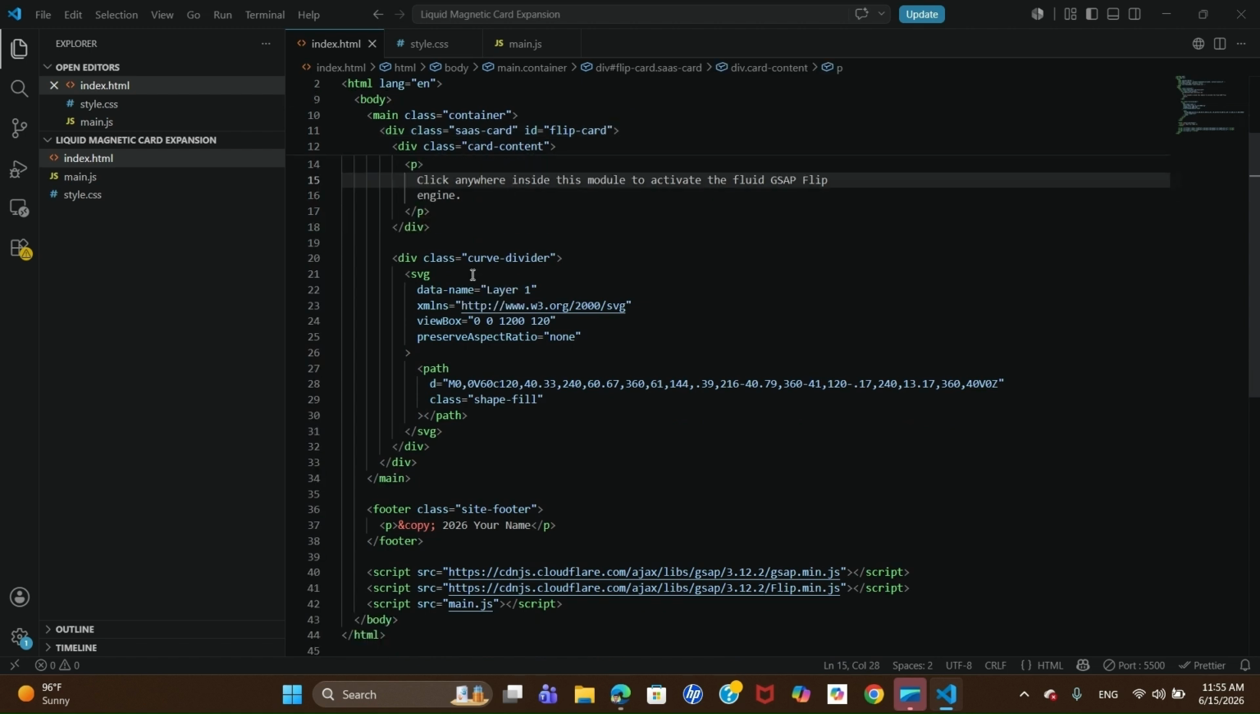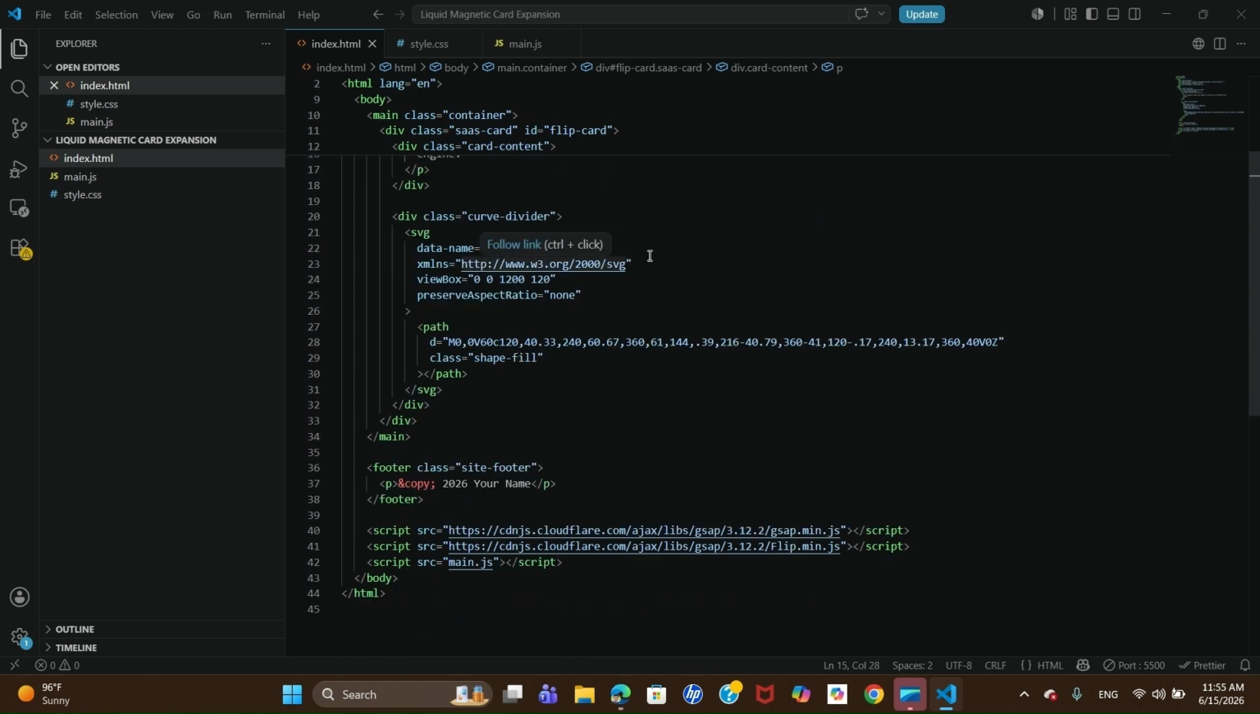Immediately below the text content, we position our custom curve divider. This divider houses our vector graphic containing the custom wave shape. We wrap this graphic carefully, ensuring the shapefill class is assigned to the drawing path to target it later. To wrap up our structure, we place a minimal footer section at the bottom of our page.